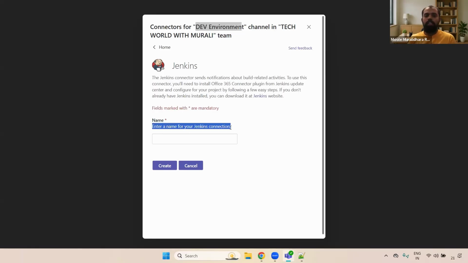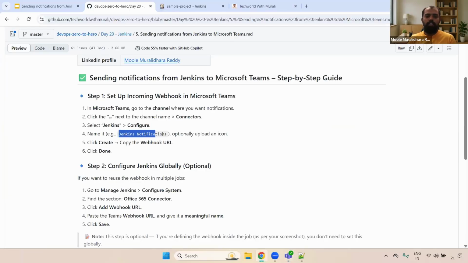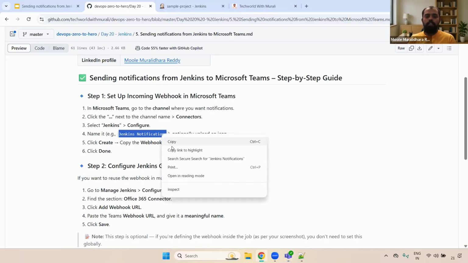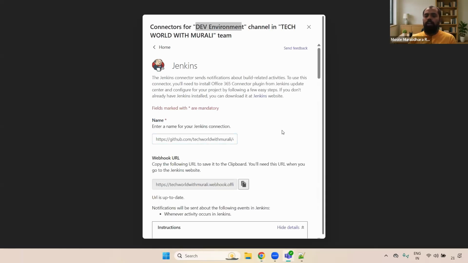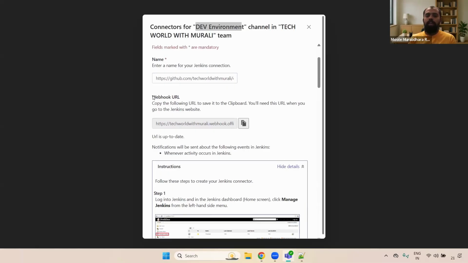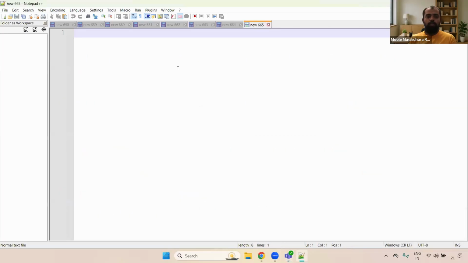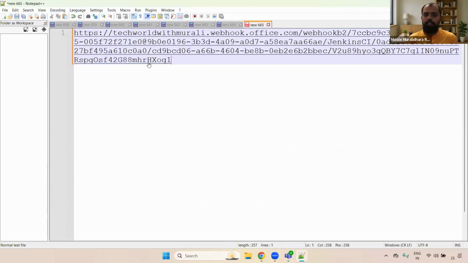Okay. Now here it is asking for the name. For example, I'm giving the name Jenkins-notifications. You can give any name, guys. I'm just giving this name, and then you can create it. Click create. Now when you create this, it will create the webhook URL. Just copy this webhook URL. You can see here, this is our webhook URL related to the particular channel.